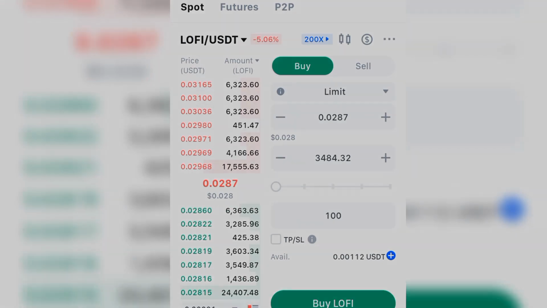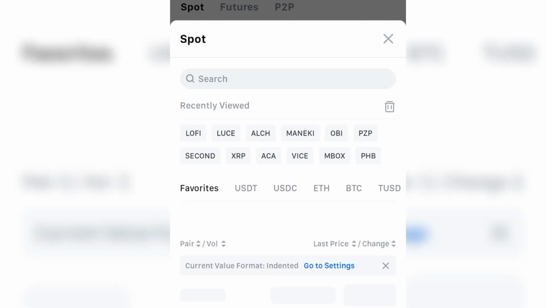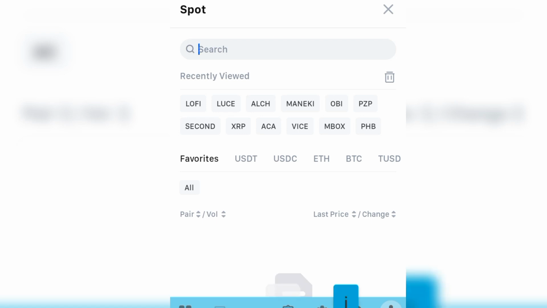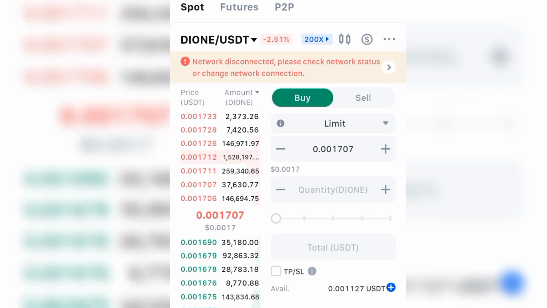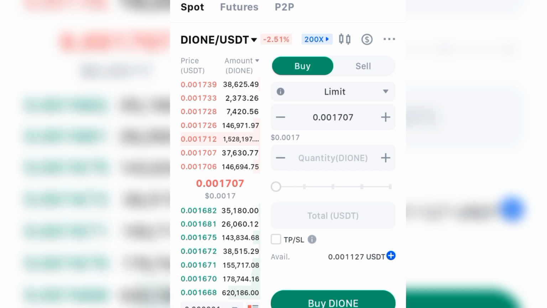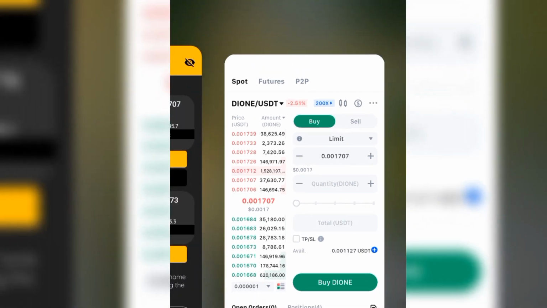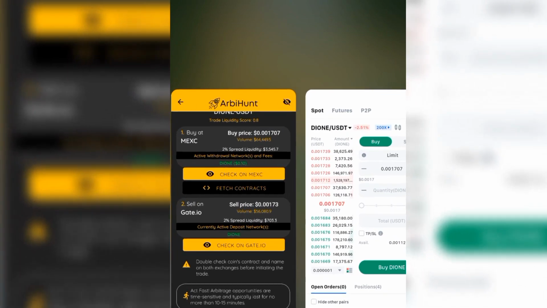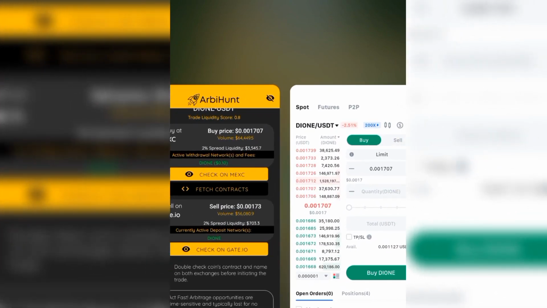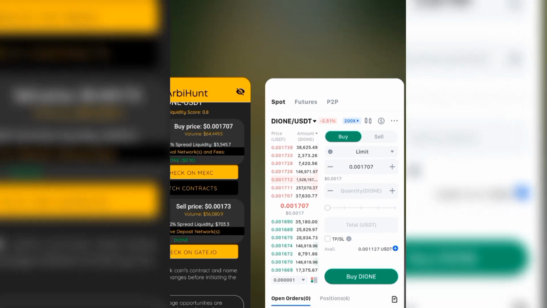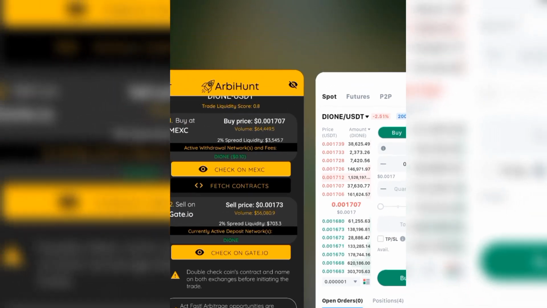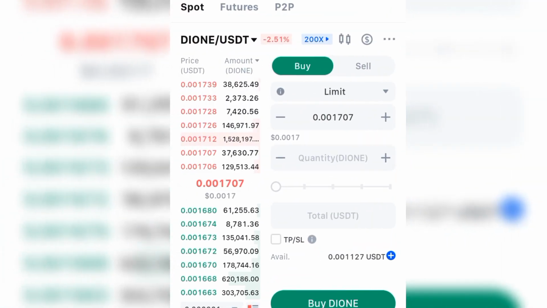First, let's go to MEXC right now to confirm the price. So right here we are going to be searching for Dune. So this is it right here. This is the current price right now. So let's go back and check. You can see that it's seen at 0.001707. Okay, and there's liquidity flowing in right here. You can see the price changes. Now let's go to Gate.io and search for this particular token called Dune.